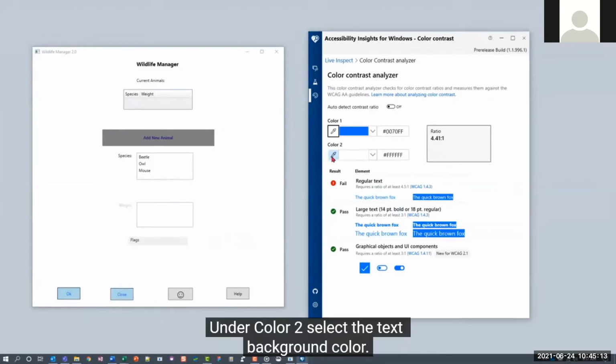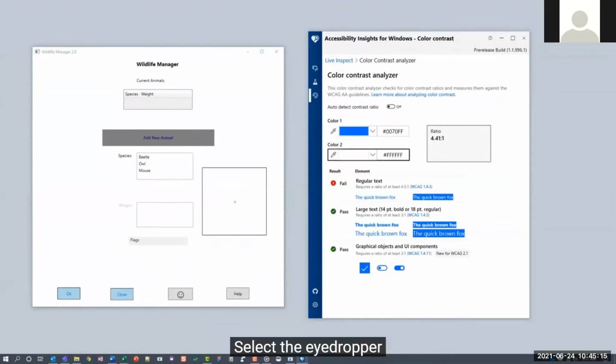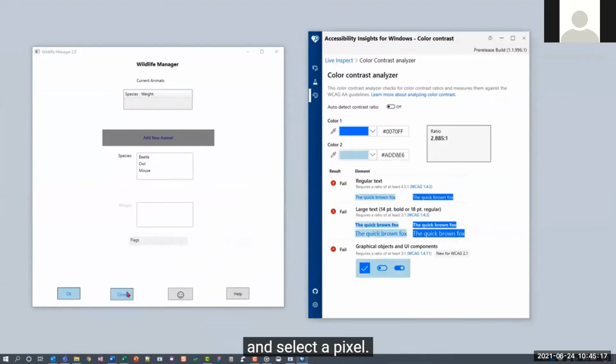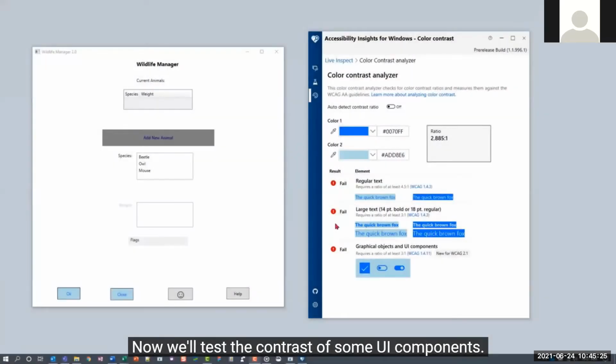Under Color 2, select the text background color. Select the eyedropper and select a pixel. The Color Contrast Analyzer shows that this text fails the contrast requirements for text of any size. Now we'll test the contrast of some UI components.